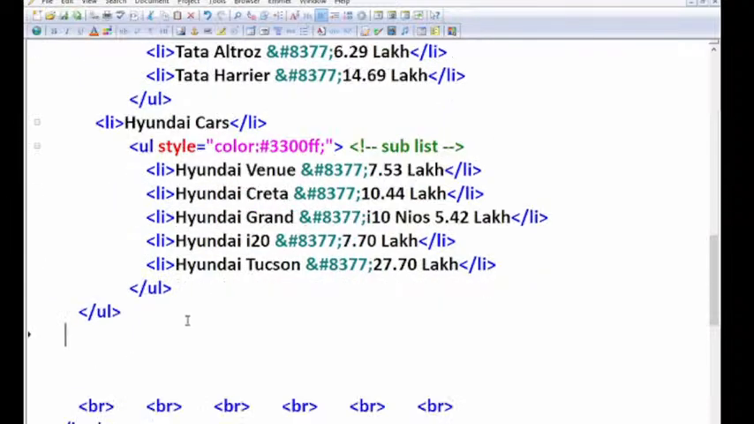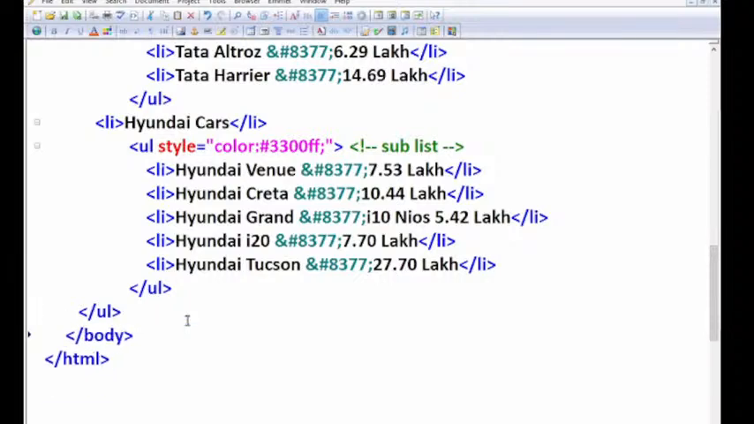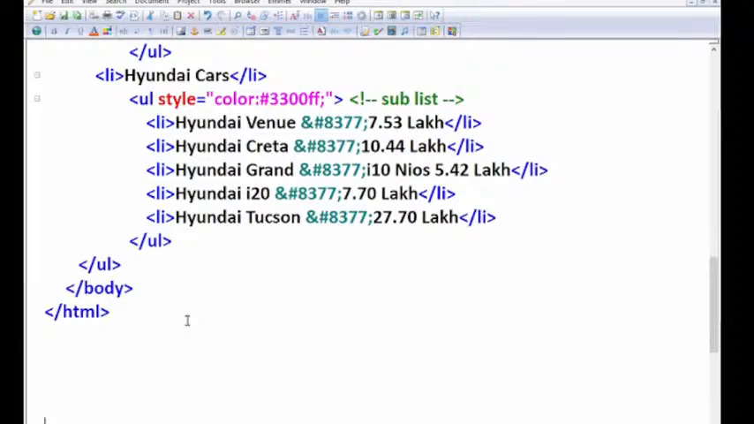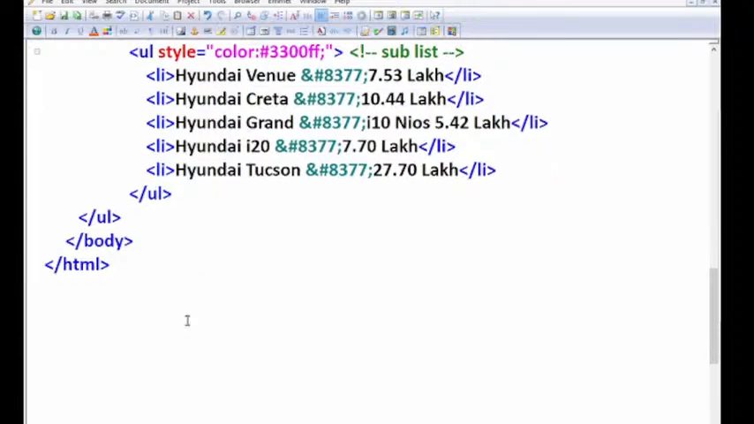Next, the last conclusion, sir. We designed the ordered list as a separate program and the unordered list as a separate program. Means OL separate and UL separate. Can I combine the OL and UL, sir? Your choice, 100%.